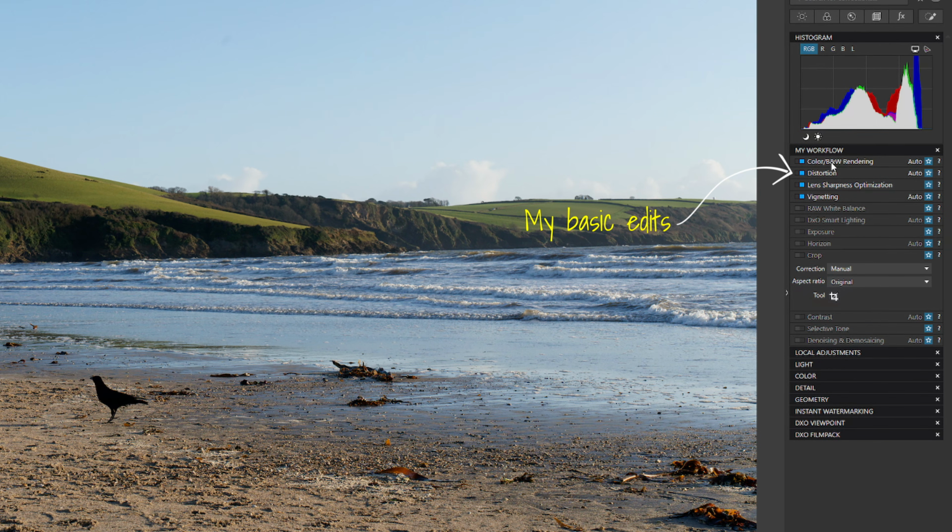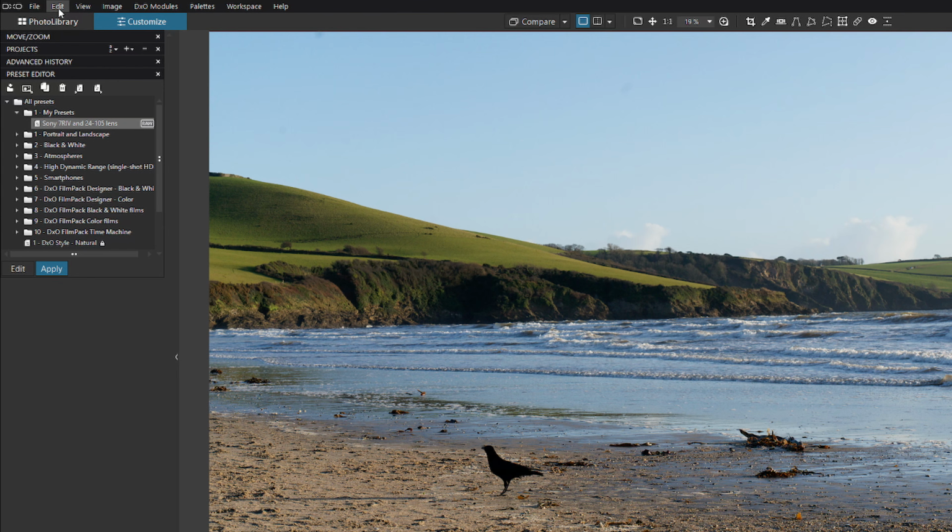And when I double click it, just to show you the example, that preset selects the correct camera. It alters the lens distortion and corrects that. It has lens sharpness optimization and solves vignetting. So if I want this to be applied when PhotoLab views an image for the first time, I just need to make a small adjustment under Preferences.